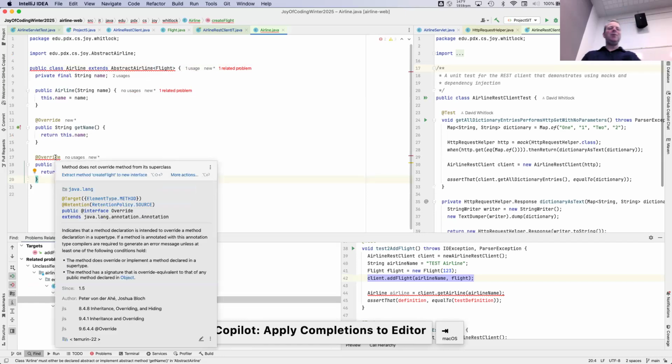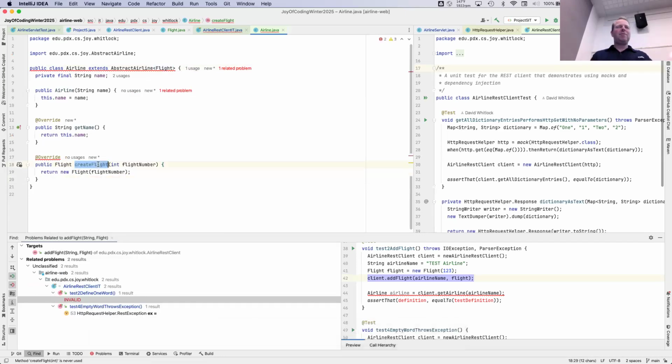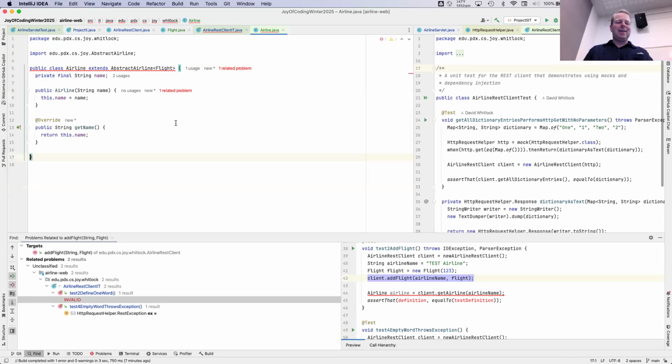Isn't it interesting? The AI hallucinated this. There is no create flight method that it overrides. It's not like it's been trained on your assignments. I don't know why I got that. Anyway, nice, but I have to admit it got the rest of the stuff right.